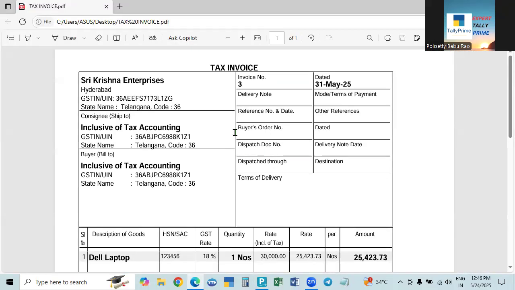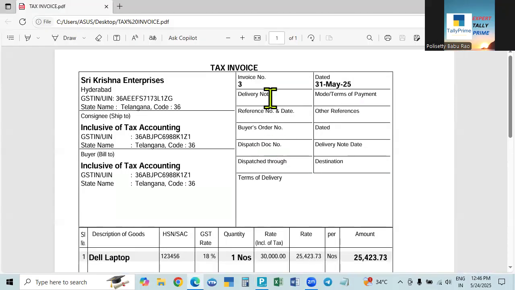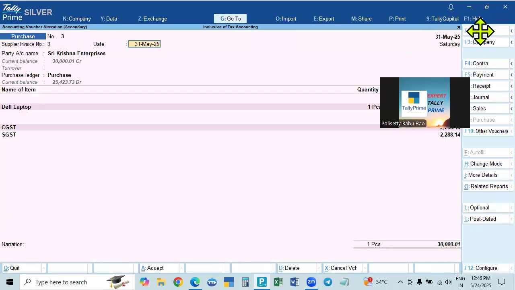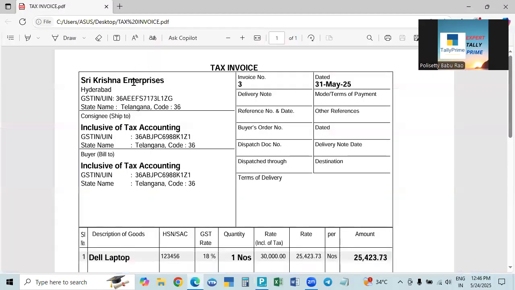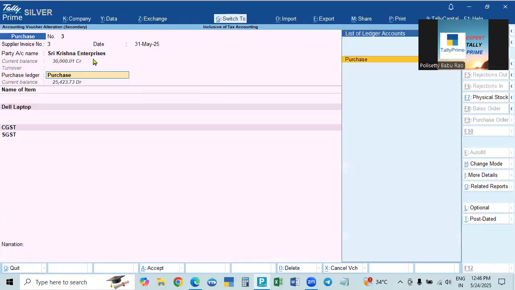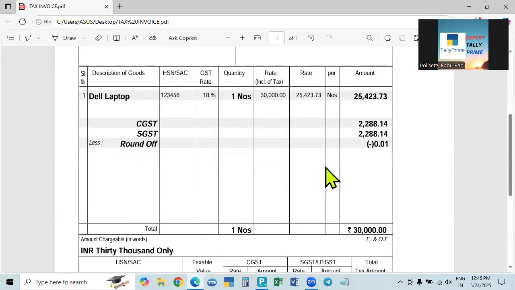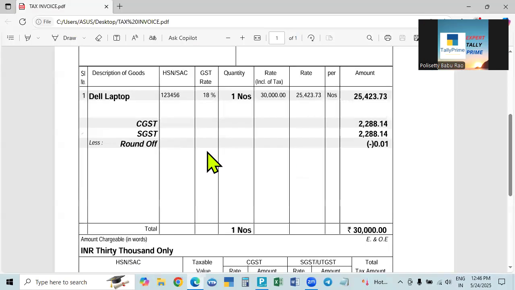The purchase on 31st May. How will this buyer make the entry? In the purchase voucher, invoice number 3, the date is 31st May. Then purchase from Sri Krishna Enterprise, that is the name of the seller. So we are the buyer entering, and we are making the details. We are purchasing a Dell laptop, one number. And here, what do you do? We have to enter the purchase.